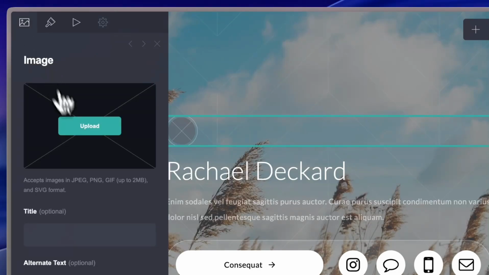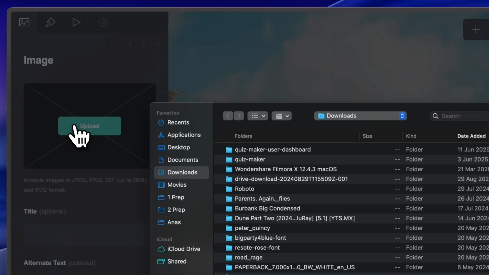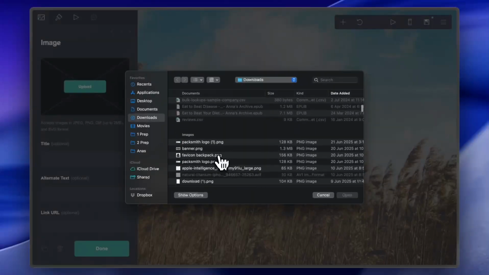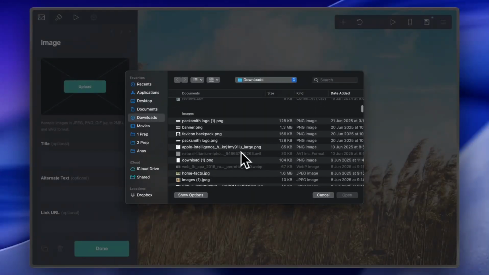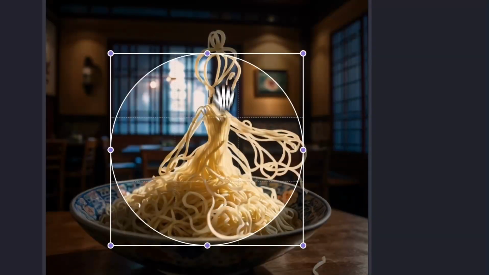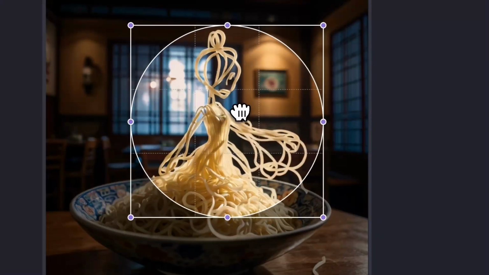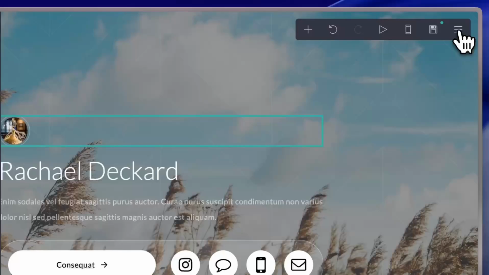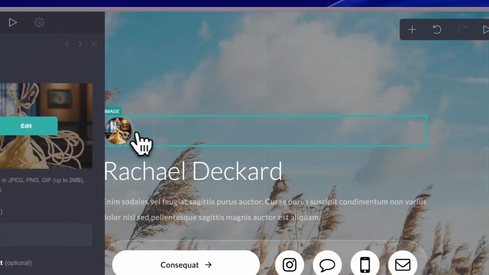Now let's go back to the image and upload an image from my computer as my logo. I'll just upload a random image here. Okay, this one, for example, is a random image that I created with AI. Okay, accept. And as you can see, the image is now here.